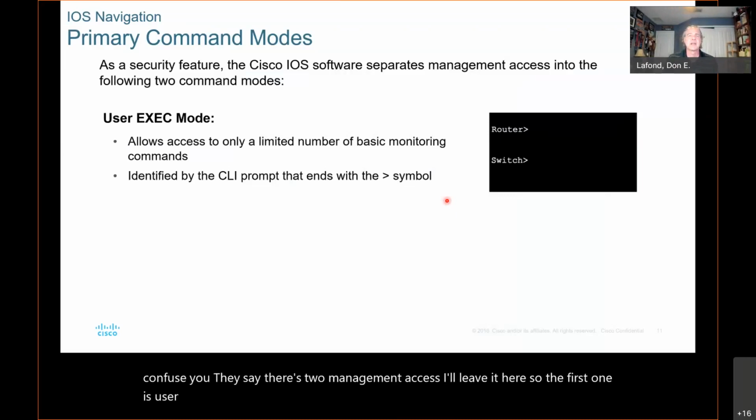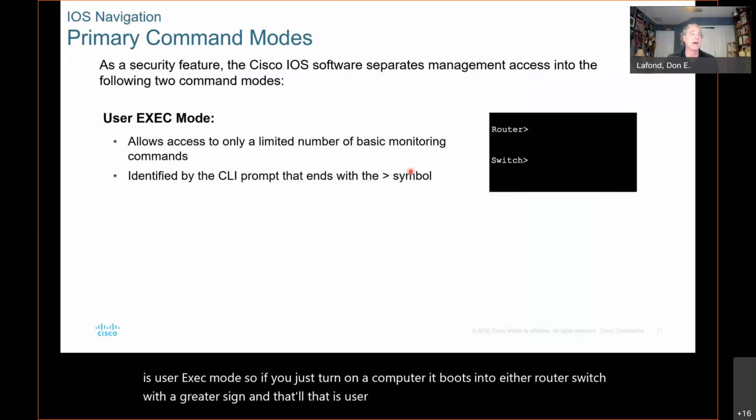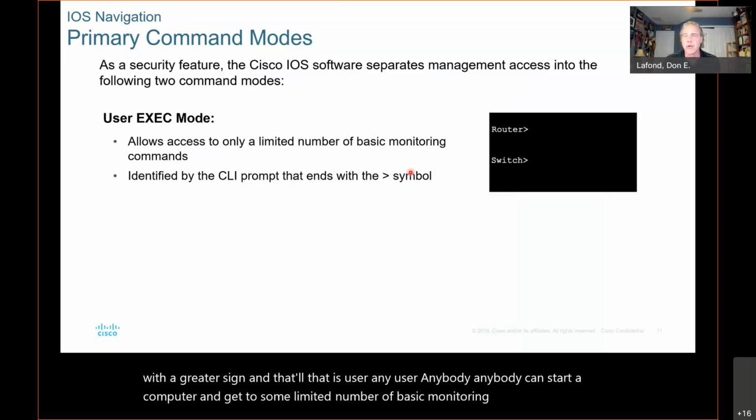If you just turn on a computer, it boots into either router or switch with a greater-than sign, and that is user mode. Anybody can start a computer and get to some limited number of basic monitoring commands like show version.